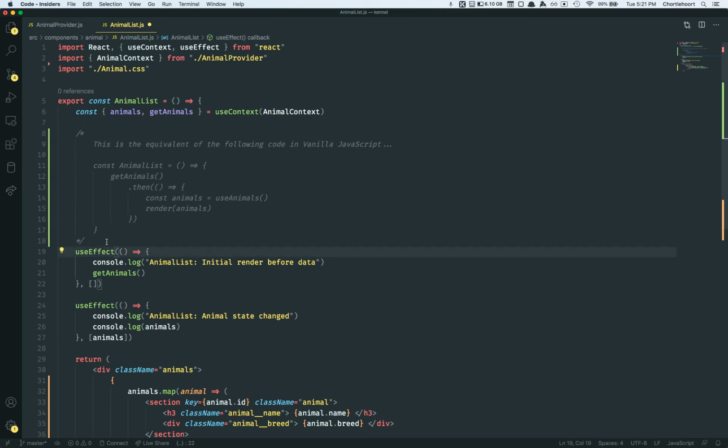So this first effect hook, which I said is initialization. Well, this is the code that you were writing before in your components. So const animal list. So you see it looks just like line 5, right? We're setting up a function to be a component. Then you would invoke get animals, you would chain a then, you would extract the animals from the provider, you would send that array to a render function, and it would put it on the DOM. This is exactly what's happening on line 19 through 22, except the render happens for you.